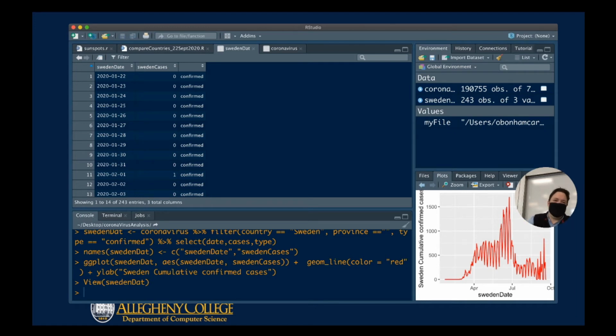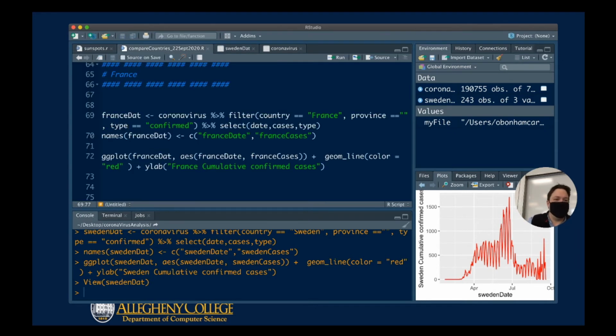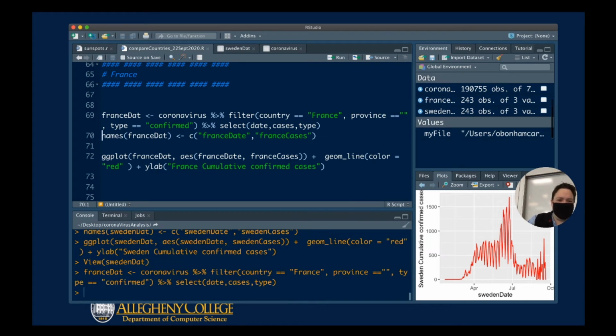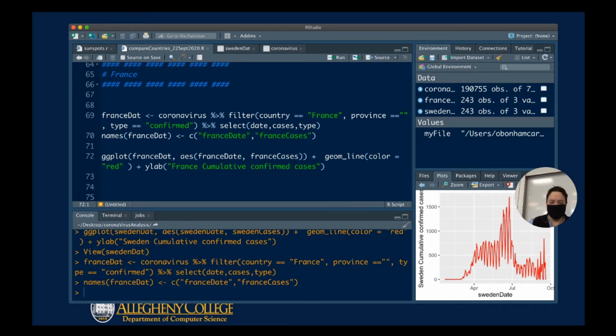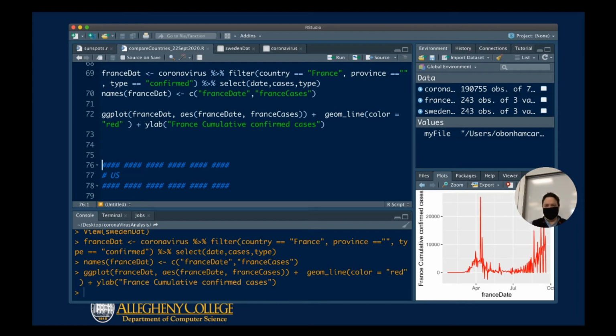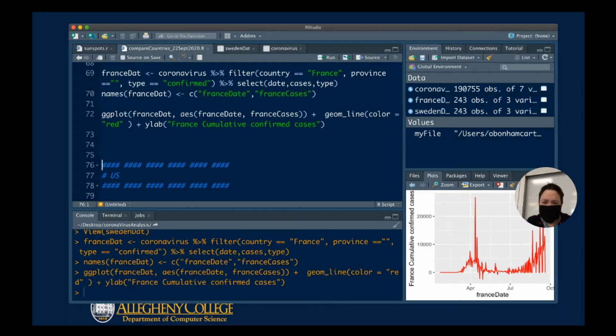Otherwise, at 3 in the morning when you're working on this, everything looks the same. So I'm going to go ahead and run my France dat, and I'll plot that too. We'll look at the plot, then I'll go back and show you the data in a second here. So this is the data from France.